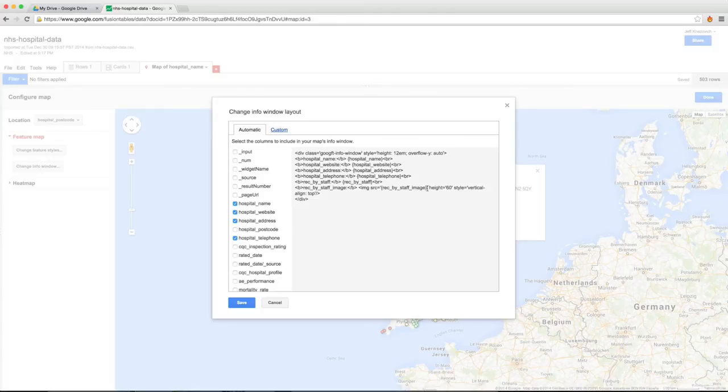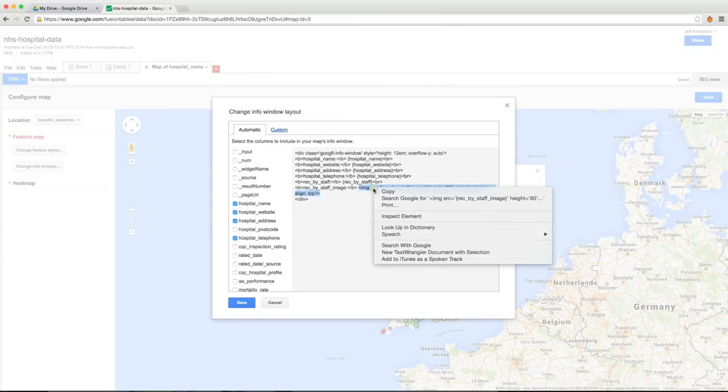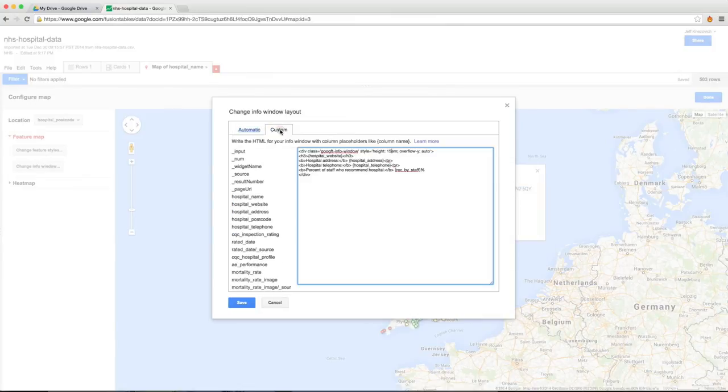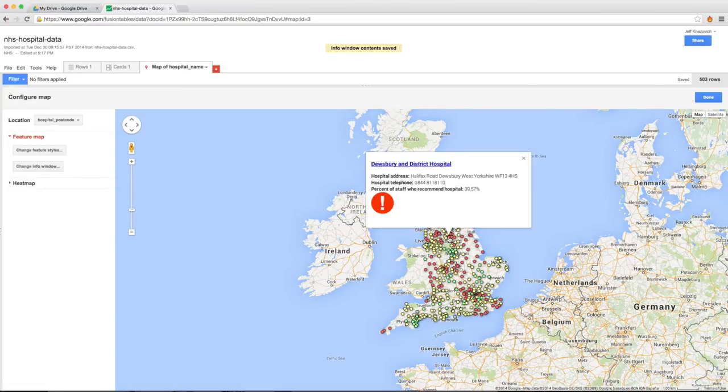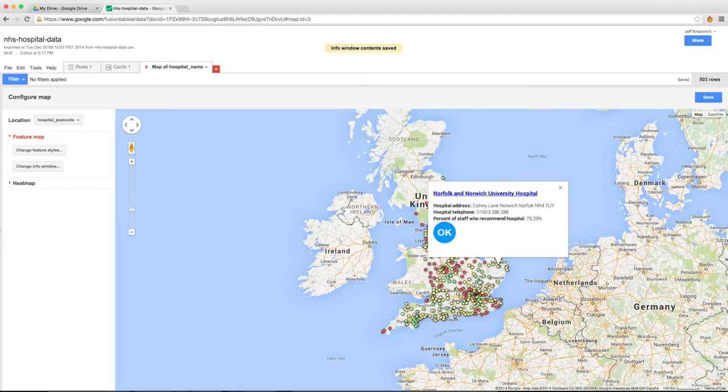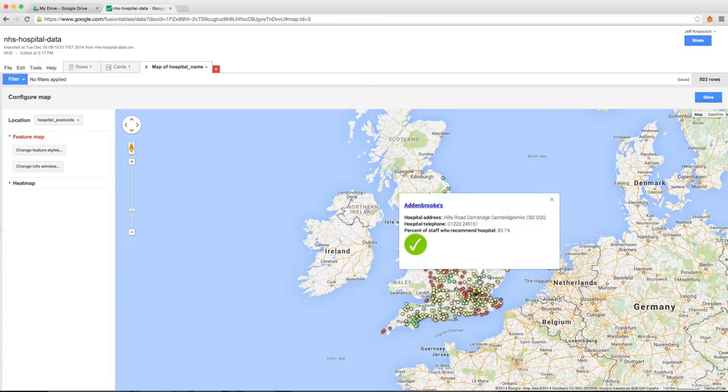Again, I've flipped over to the automatic, and we see that it has a line there on the image for the exclamation point or the tick or the okay. And let's put that on a new line by introducing open caret br closed for a line break, and then I'm going to paste that in. And let's hit save, and there we are. We can see that the image now appears as part of that. And we've got a great map of all of the different hospitals based on what percentage of staff actually recommend attending them in England.